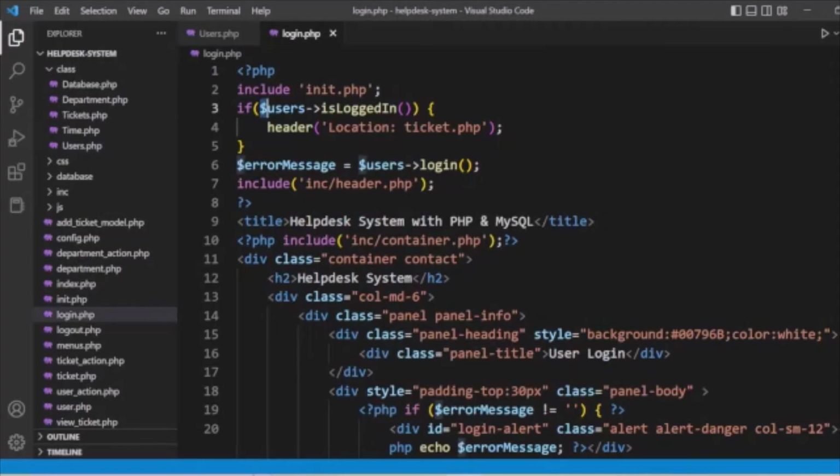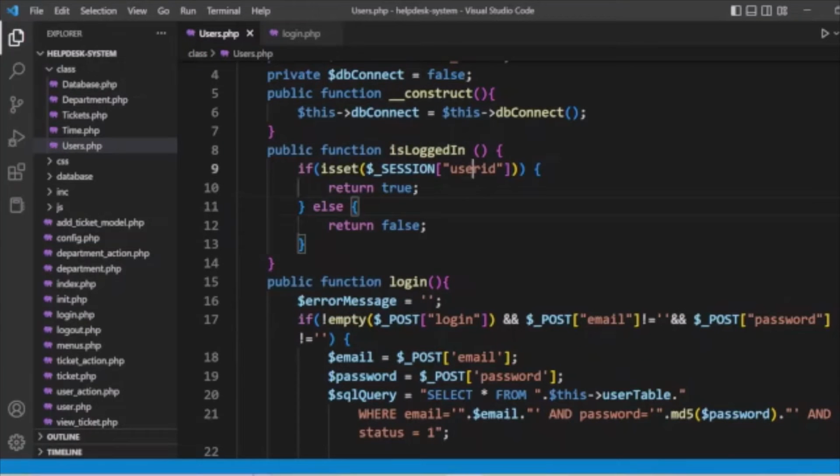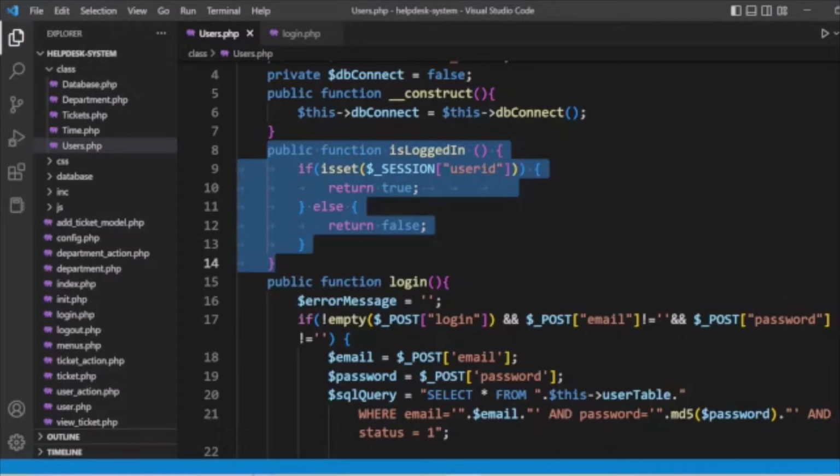Actually, we are calling the method isLoggedIn here. So here is the method: if the user ID is stored in the session, meaning the user is logged in, then we return true, otherwise we return false. So this is the isLoggedIn method checking for the login details.